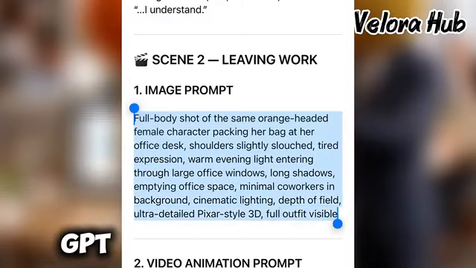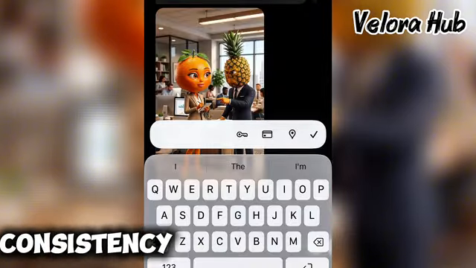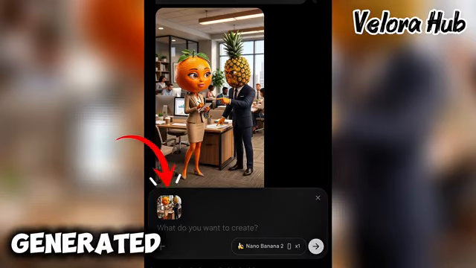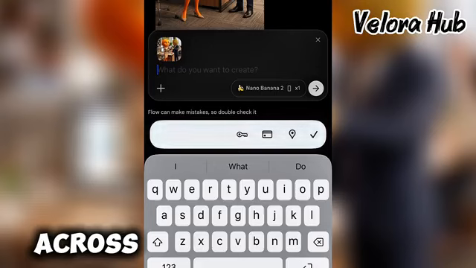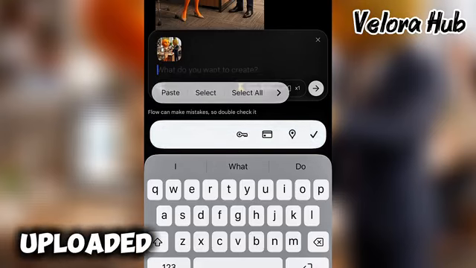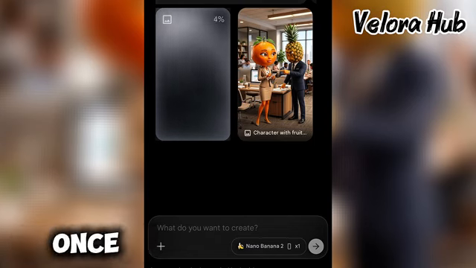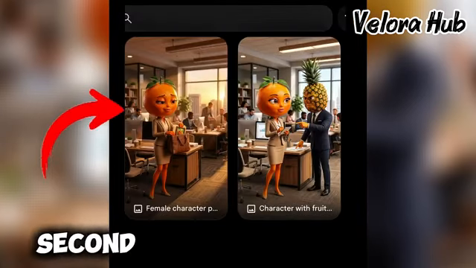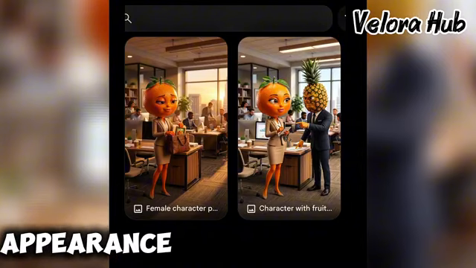Now that we have our first scene, the next step is to create the second one. Head back to ChatGPT and copy the image prompt for scene 2. Then come back here. This time, we're going to do something important for consistency. Upload the first image you generated as a reference. This helps the AI keep the same character design across all scenes. Once that's uploaded, paste the second image prompt just the way it is. Then click Generate. And once it's done generating, here we have our second image. You can see how consistent it looks from the outfit down to the overall appearance.